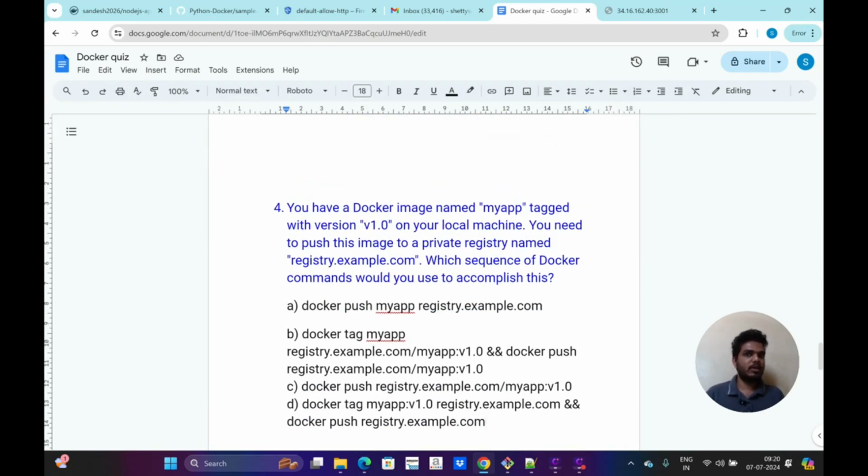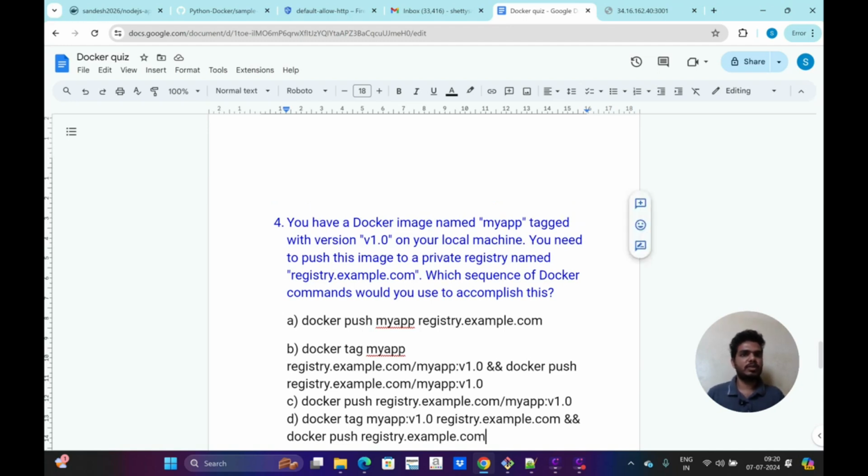Create a VM in GCP, then practice all these commands so that you will be well versed with Docker, and you can teach others how Docker works once you cover all these topics.